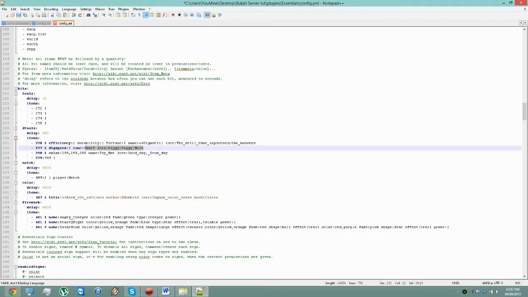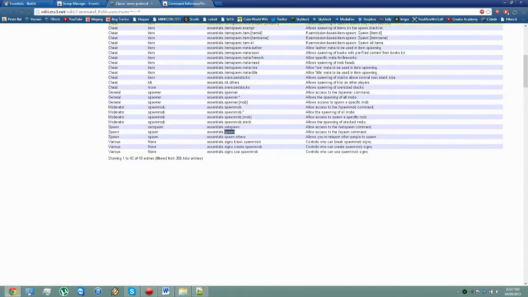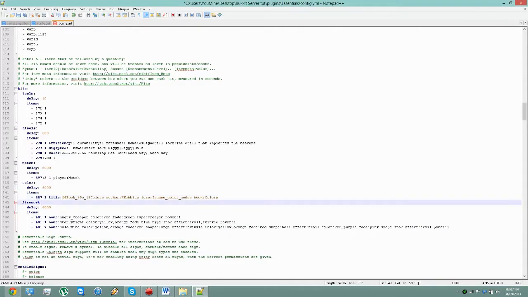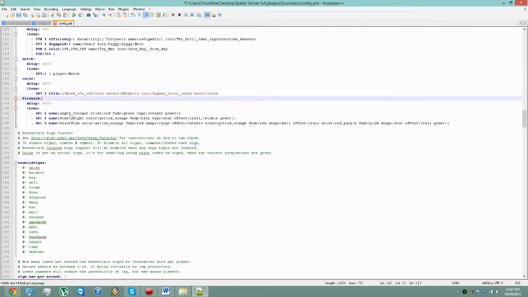Now there's a kit notch, which gives you a player head of the character Notch. Color, which you can color books with the color codes I said, like &4, and you get them from this website right here. And there's also fireworks and other stuff like that.